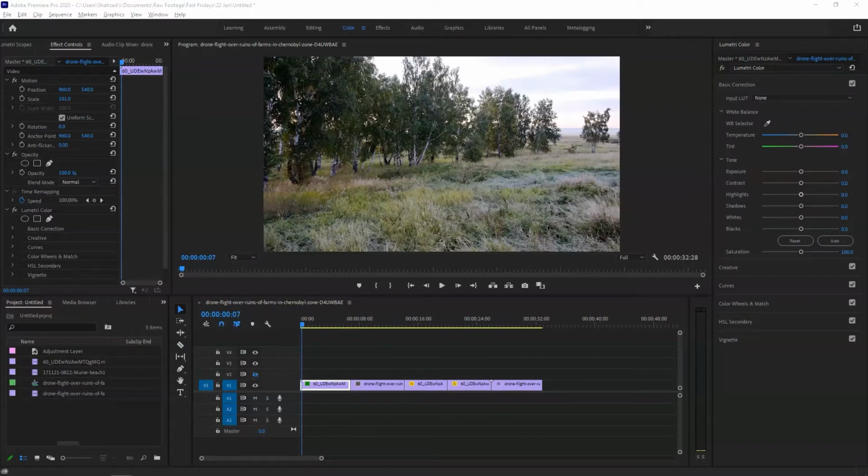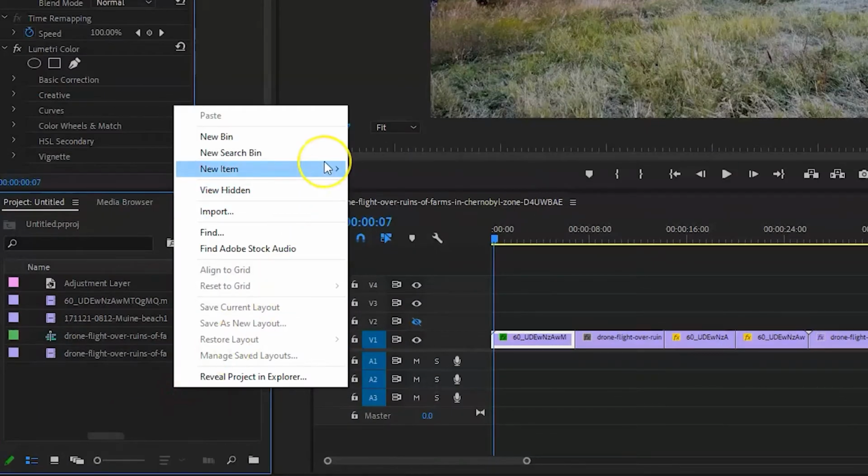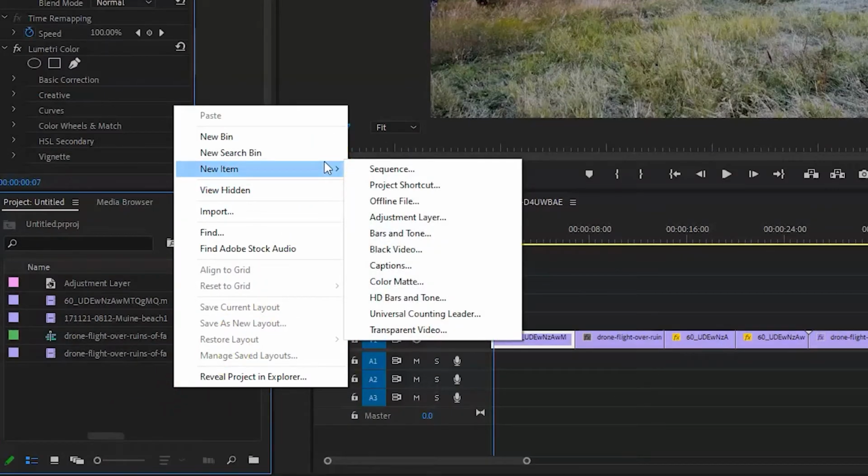So I have my project open and I have a couple of footage shots in my project here, as you can see. And I want to do some color grading and color correction actually, but what I don't want to do is to apply to each of them separately. So the quickest way of doing it is to go into your project and right click and go to new item and click on adjustment layer.